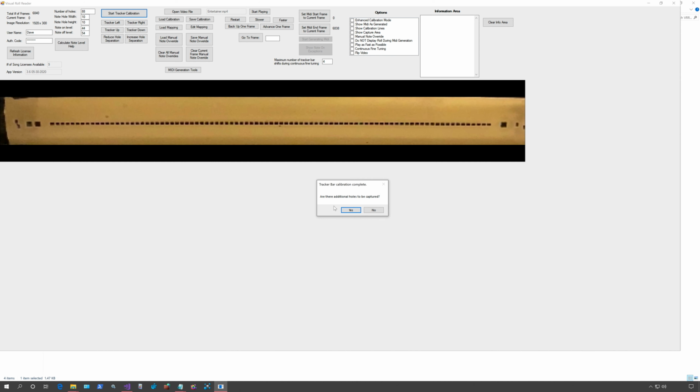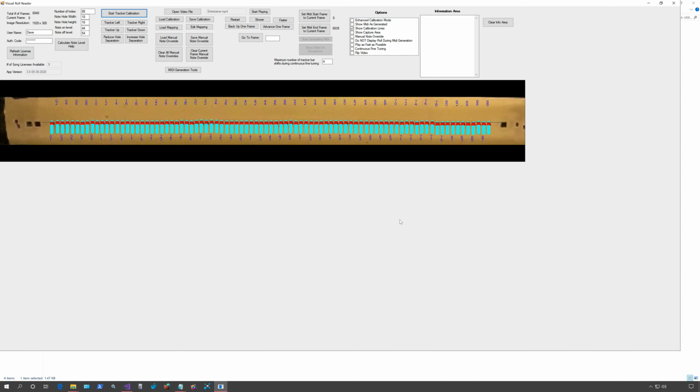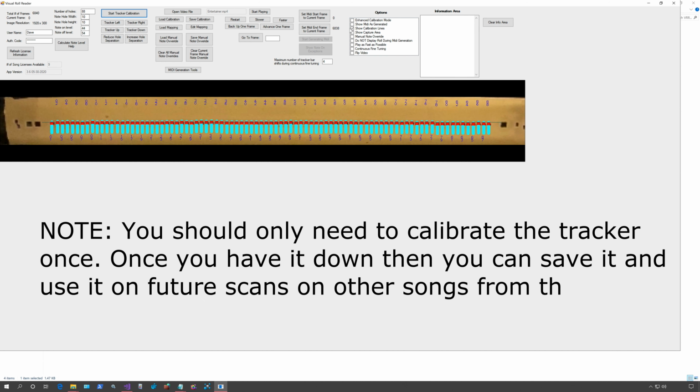It's asking me, are there additional holes to be captured? I don't care about the hole for starting rewind, so I'll just say no. And so now it says the red box shows the capture area for each hole. The hole width and height have been adjusted to the capture area, so the capture area should cover the entire hole. Manually adjust if necessary. Okay, so it also turned on calibration lines automatically.